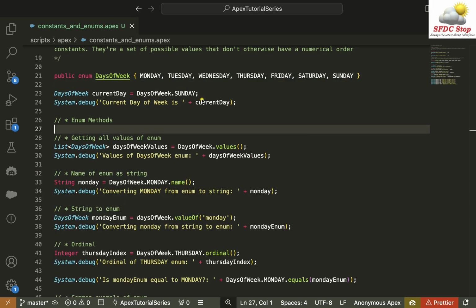So what can we do with enums? First of all, we have understood that we can use an enum like this, where we can assign a particular value out of the values that we have defined. So these constants are nothing but values of our enum. Now, what if we want to get all the values that are present in my enum? How can we do that?